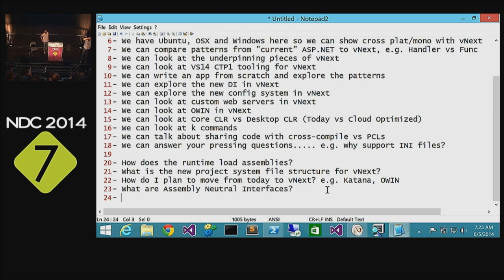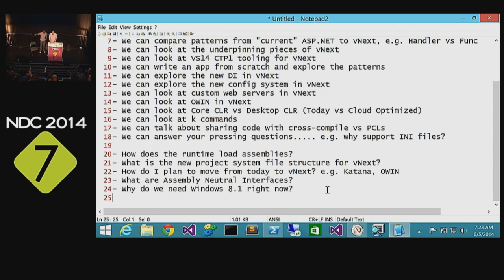Why did Scott ask for Windows 8.1? Okay. Why do we need Windows 8.1 right now?